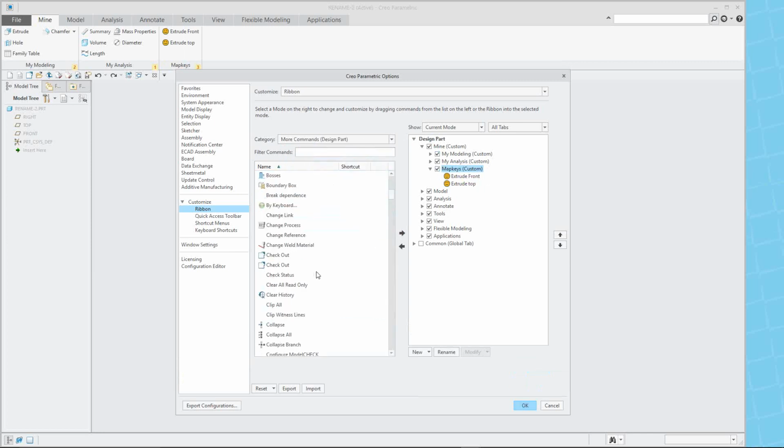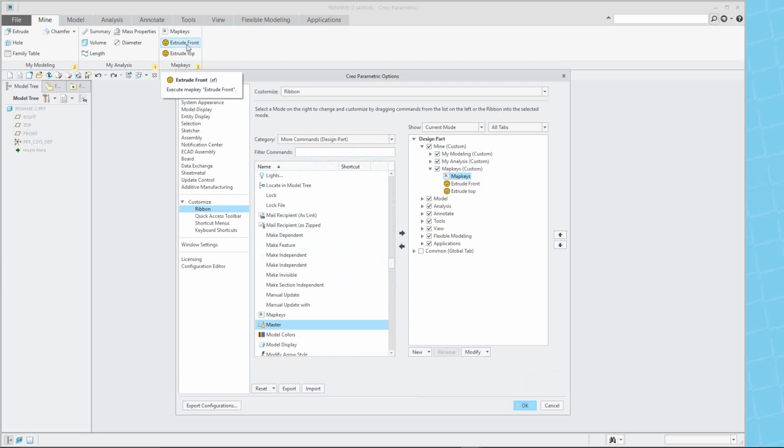So I can go in and select on that and then come down here and find Mapkeys and simply add that underneath the Mapkeys group. So anytime I do want to create a map key, I don't have to find it. I know where it is. It's right here inside of my Mapkeys group.